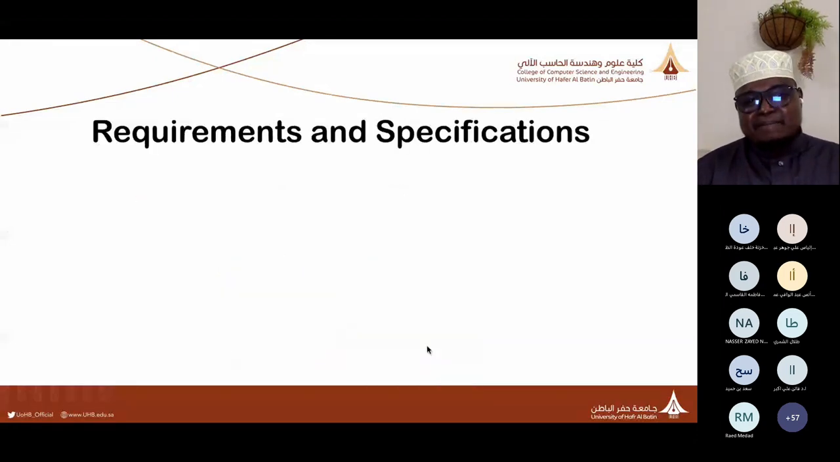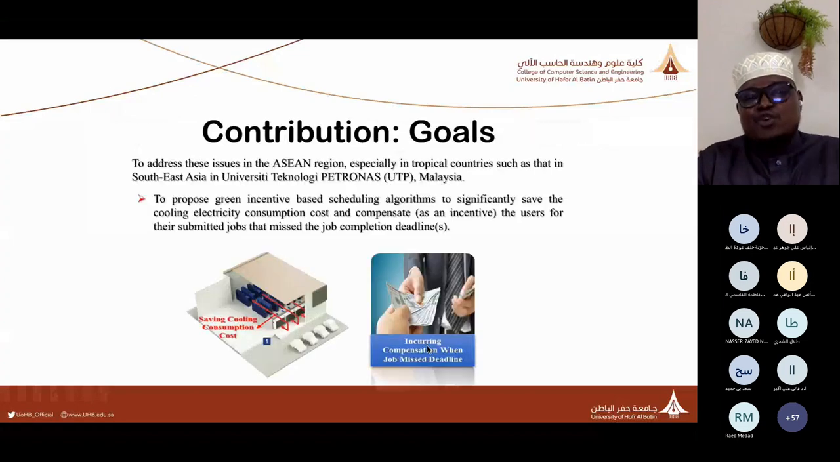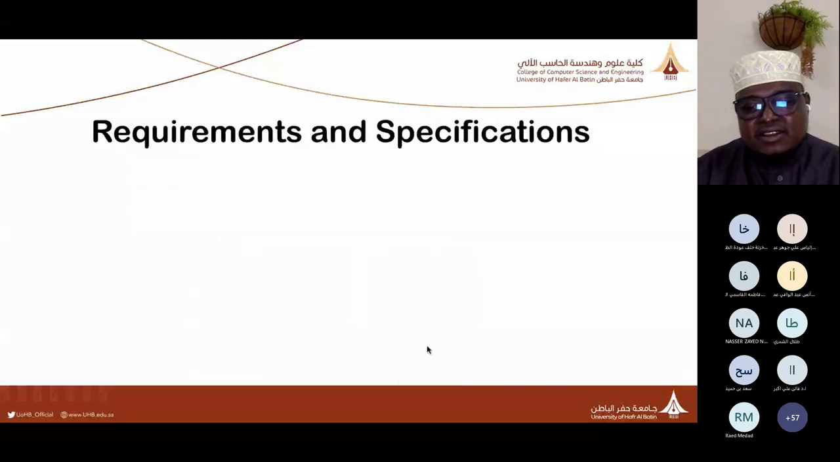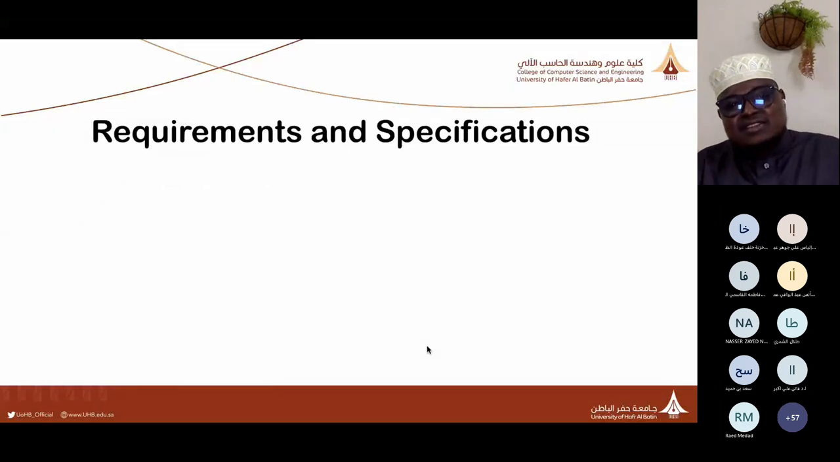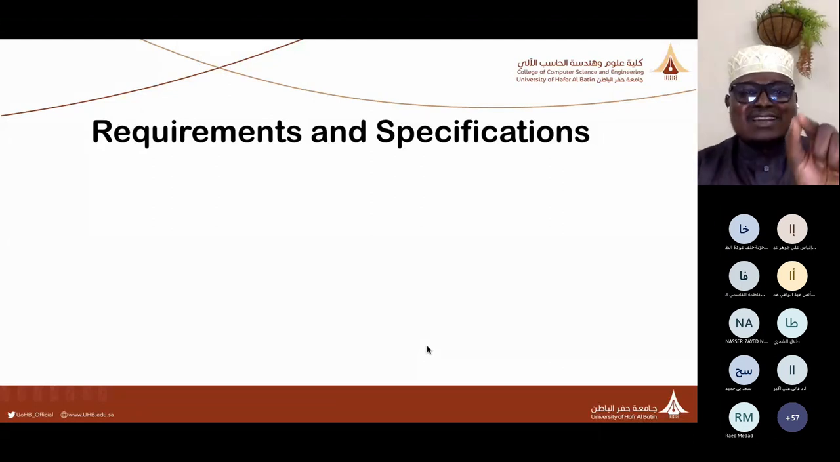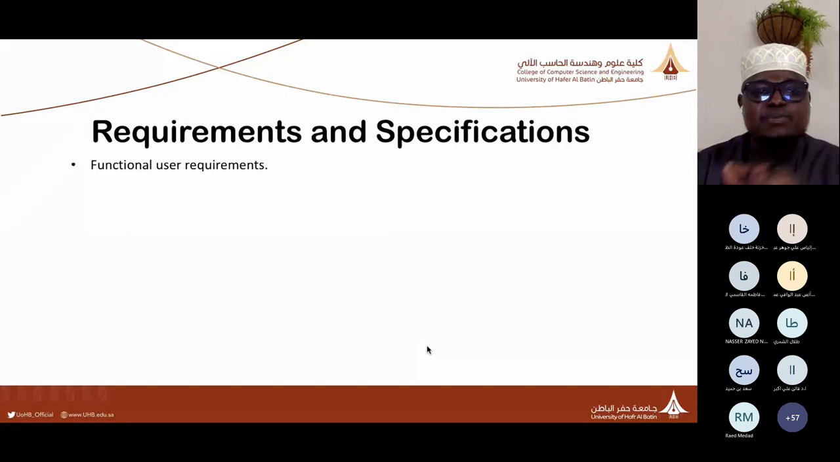Now, the next thing in line, now that you have your goals and your objectives, is what do you need to be able to achieve that goal? So what are the requirements and specifications? We call it methodology in a sense, but I'm relating this with the reporting style of the University of Hafr AlBatin for the senior design project. So I'm being specific here. It can use the word methodology, but from the student perspective, I think there is a reason. So they would know that this is talking about requirements and specifications.